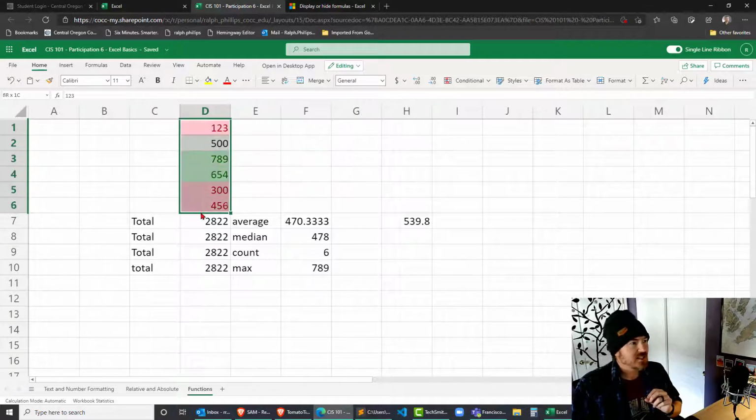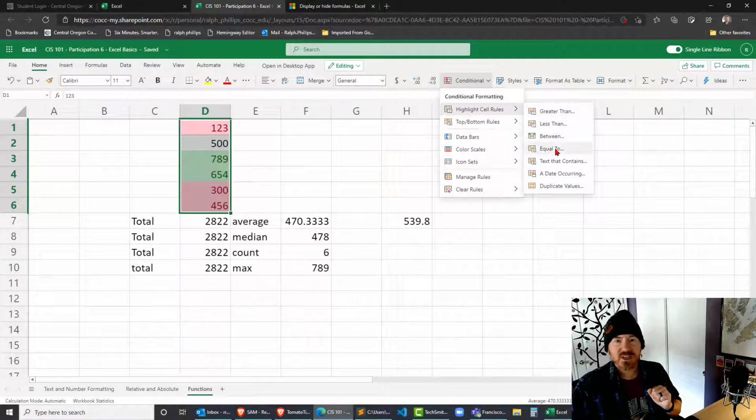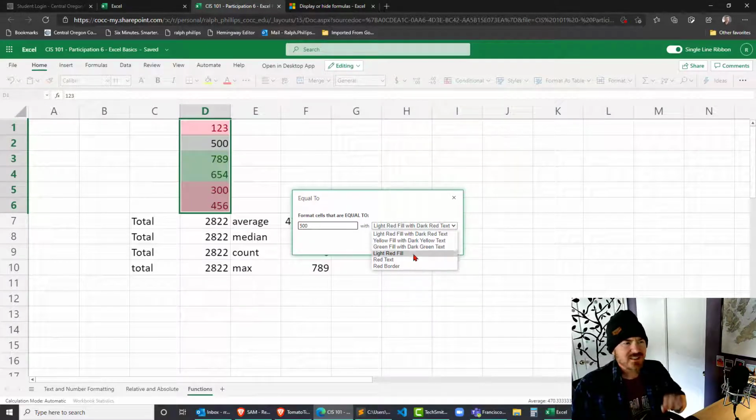So I'm going to select this range of cells, conditional formatting. I'm going to highlight cells rules that are equal to 500, and I'm going to change those to, you know what? I don't like any of those choices.